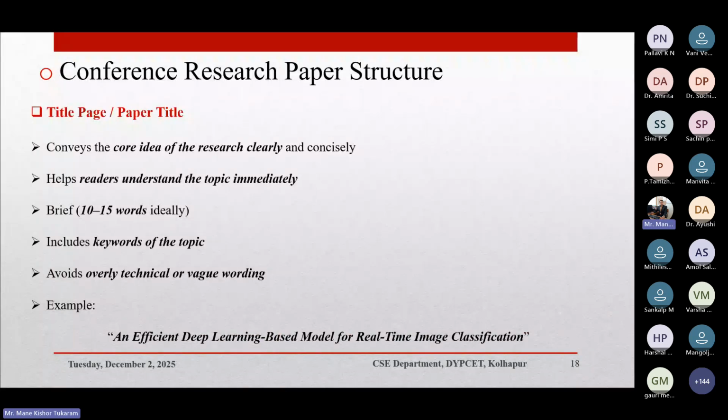So this is the first part, that is the title of the paper. What are the rules to give an attractive or relevant title? Here the title must reflect the idea of the research clearly and concisely. Whenever we write the title, it must reflect the technical depth, the contents it covers, and the added advantage for which we designed the research.